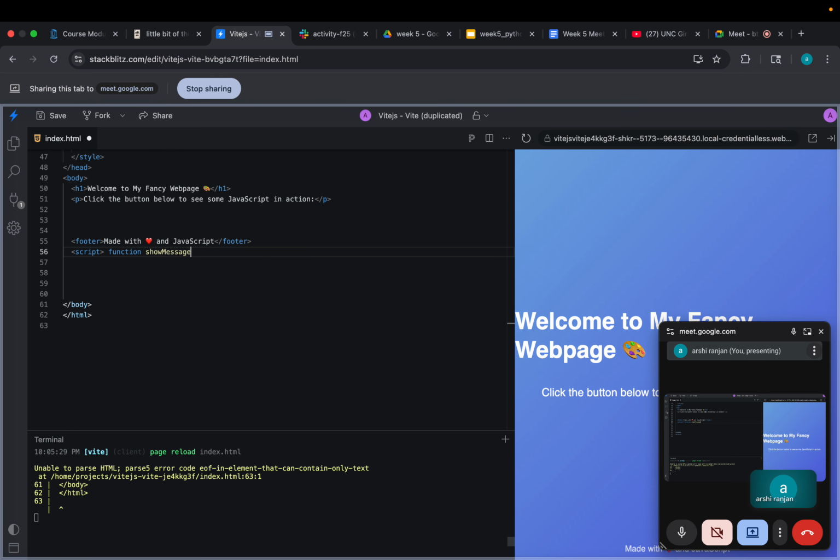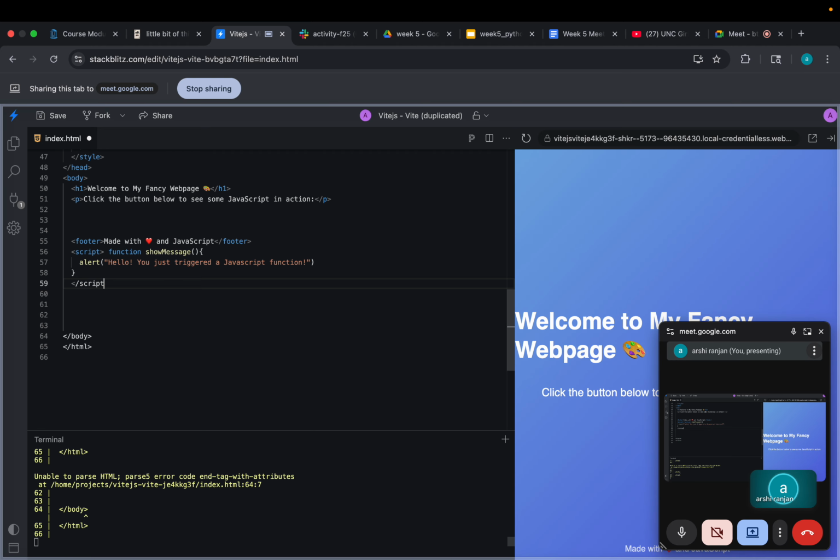But this is really good for debugging and testing at different points of a larger piece of code or project. So this is a function called show message, and a JavaScript function, you do the 2 parentheses, curly brackets, press enter, and then inside this function, you're going to insert your alert function, and inside this alert function, you're going to have some sort of message. So I'm going to write, hello, you just triggered a JavaScript function, okay? And then make sure to close your script tag. I often forget closing my script tags, or just my tags in general, but don't do that because things won't work. So this is your function.